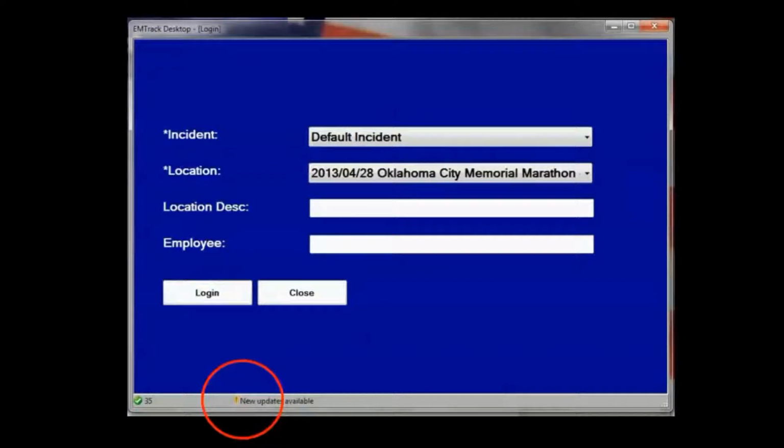Before logging in, check the bottom of your screen for available updates. Click the New Updates Available icon. The system will load the new updates and bring you back to the login page.